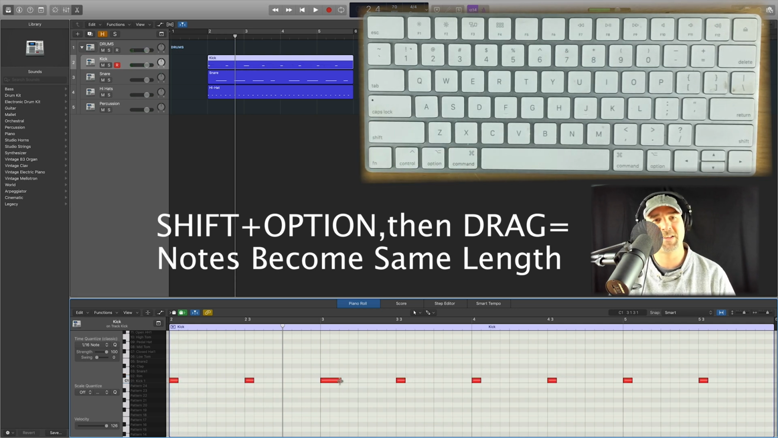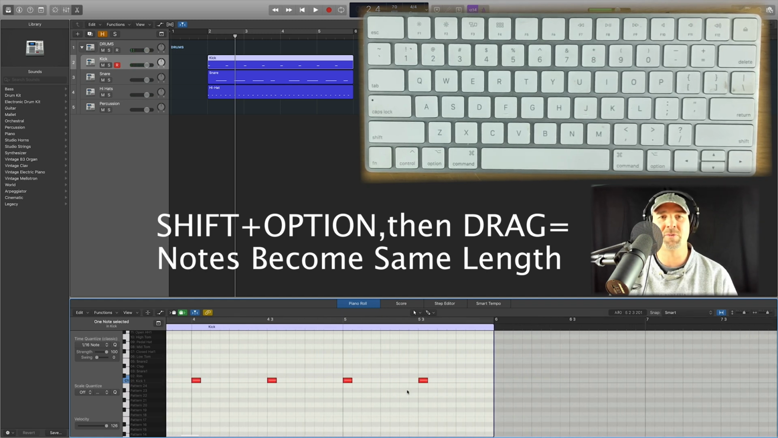And it did that again. All right, so let's take a look. Yep, and so we have all bass drums.